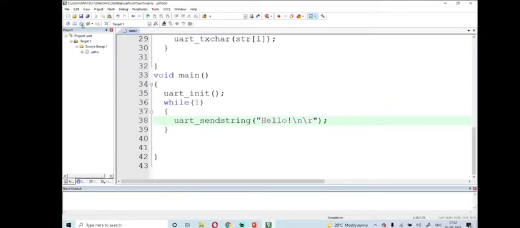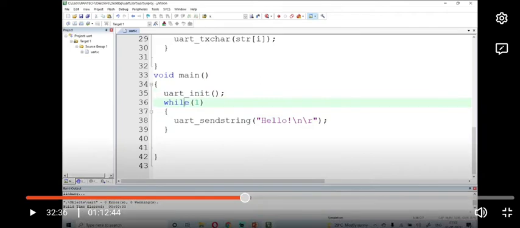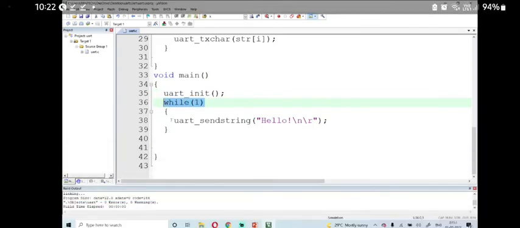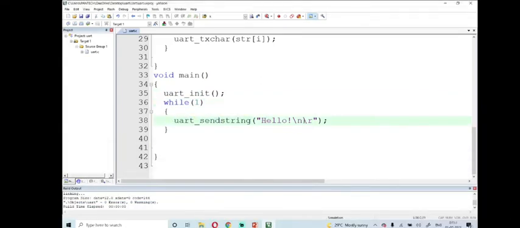Compile the program. Okay, I have compiled this program. I will explain the code. I have initialized the UART code here. While(1), this will send the string "hello" continuously.